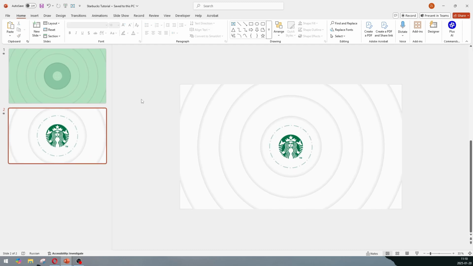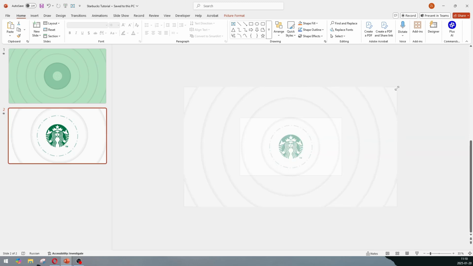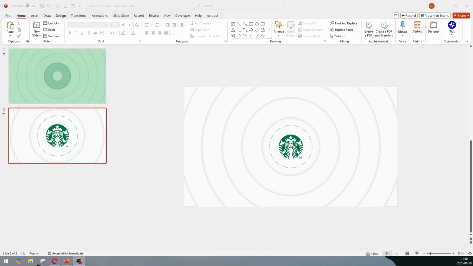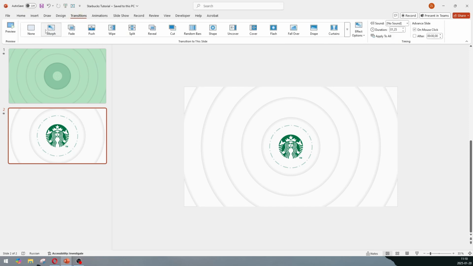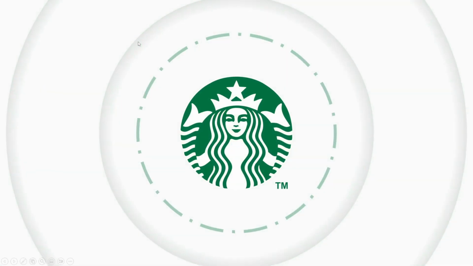So once you have done this, you can make this little bit smaller, just make sure it looks good right here. So if it matches and you like how it looks, once you have done this, let's go to the transitions tab and let's select a morph. So now let's look at the results. Cool, right?